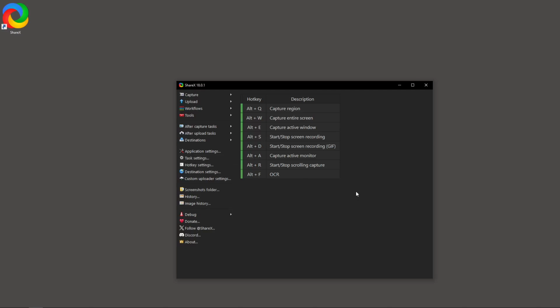And that's all there is to it. Using Sharex to pin images is both simple and very effective for staying organized in your work. I hope you found this tutorial clear and helpful.